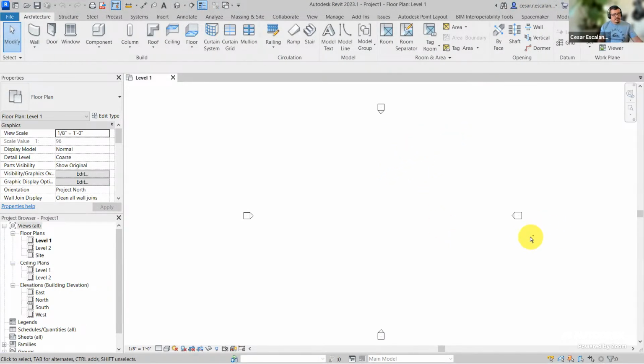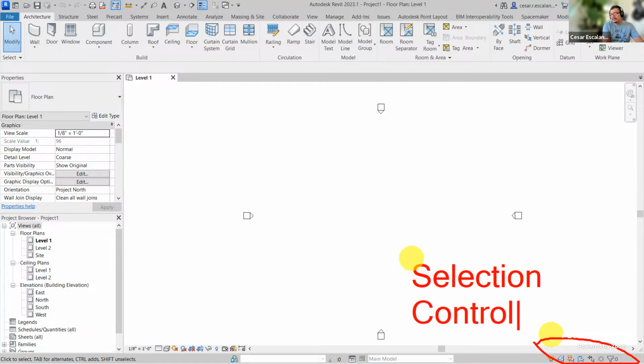All right. So the other parts of the user interface are in the lower right corner. These are called the selection controls. These are mechanisms to modify the extent of your selection on the screen. Like you can prevent users from selecting links, for example, or selecting pinned objects, or selecting elements by face. I'm going to talk more about that in a second.